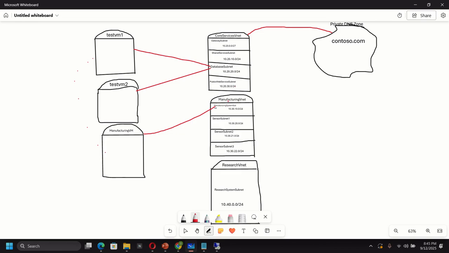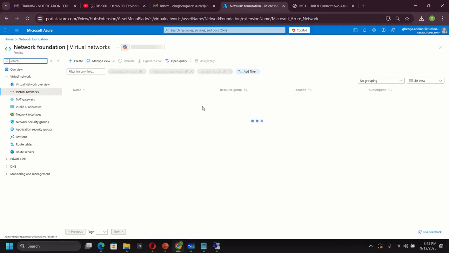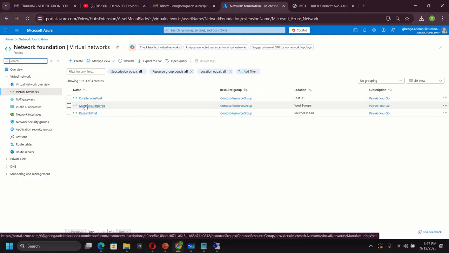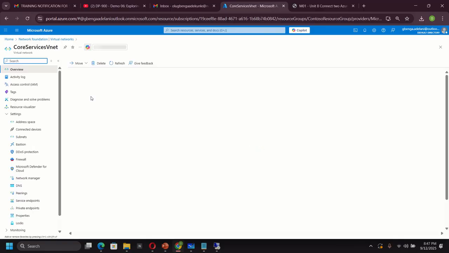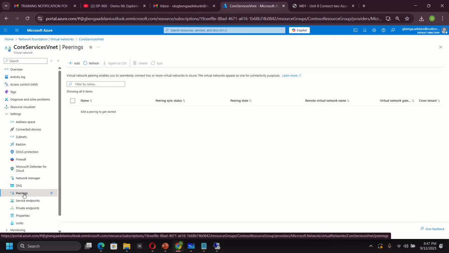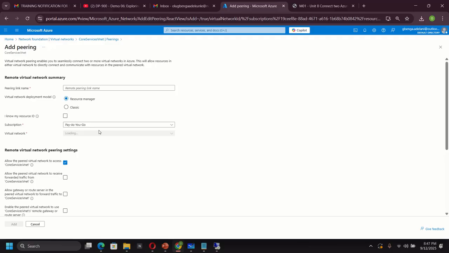So what I need to do is to peer these two virtual networks. I'll go back to my portal. I'm going to look for virtual network, and I'll go to the first virtual network, either the CoreServicesVnet or the ManufacturingVnet. So I'll go to the CoreServicesVnet, and I'll go to the peerings. In the peerings, I will click add so that I can begin to peer.